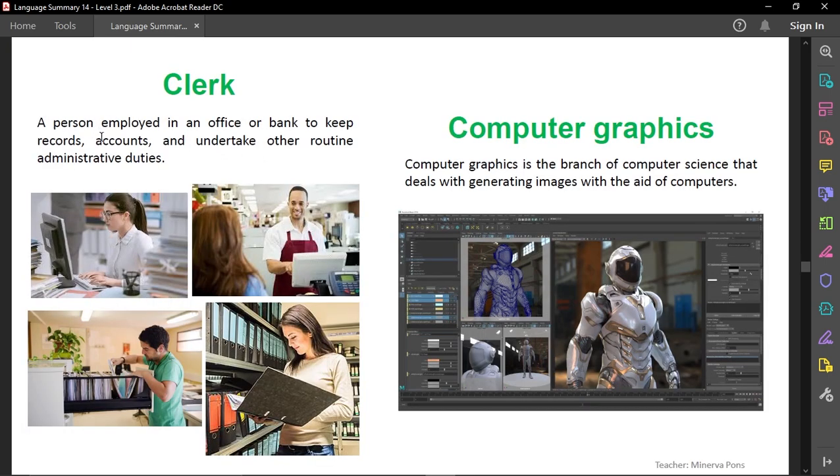Clerk, a person employed in an office or bank to keep records, accounts, and undertake other routine administrative duties. Basically, the clerks are the same as regular employees who can help you with other things, but they are on the administrative level.